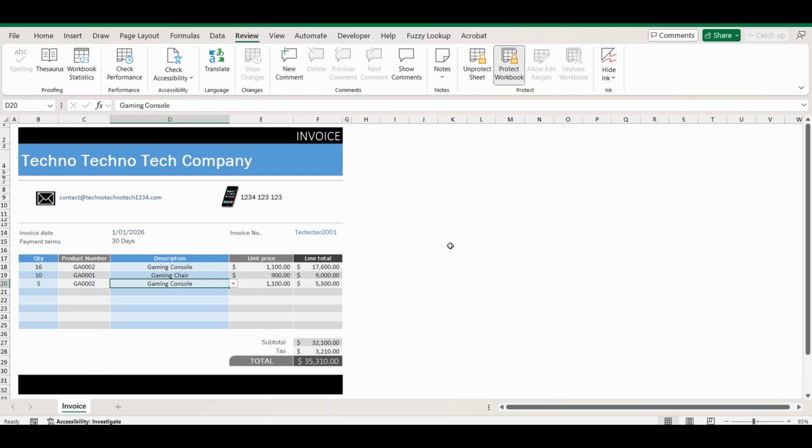So there's 4 ways to protect your worksheet and your workbook and your work file.